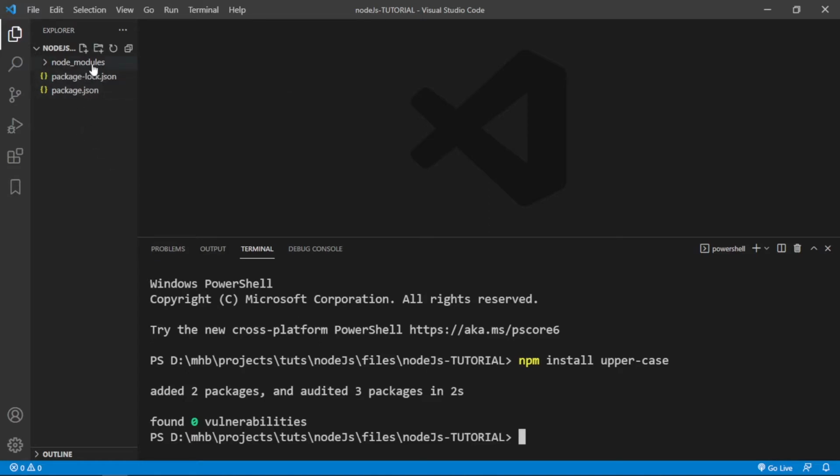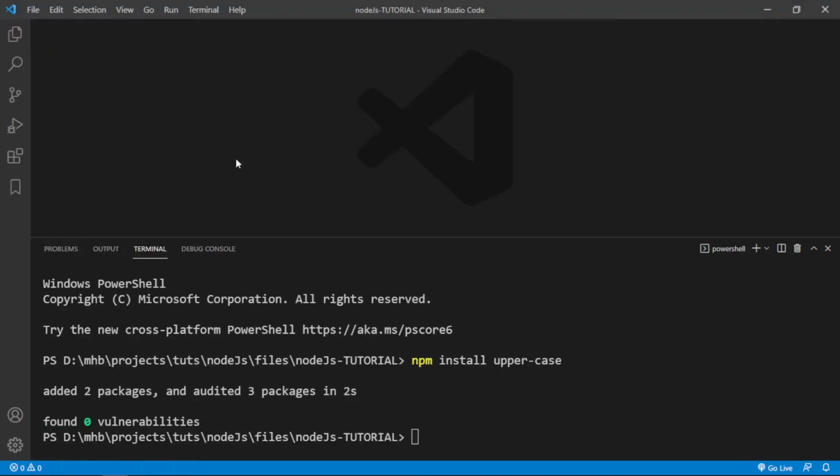This node_modules, package-lock.json, package.json. I'll get back here in a little bit. Let me get rid of it for now.